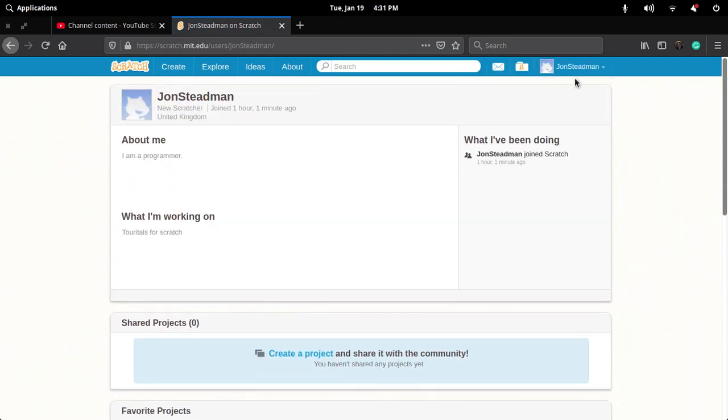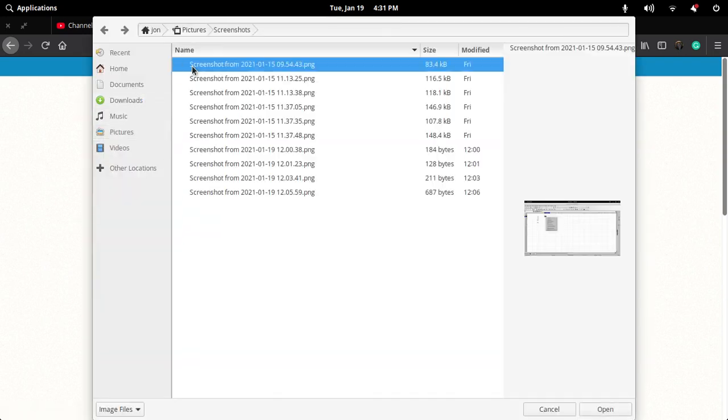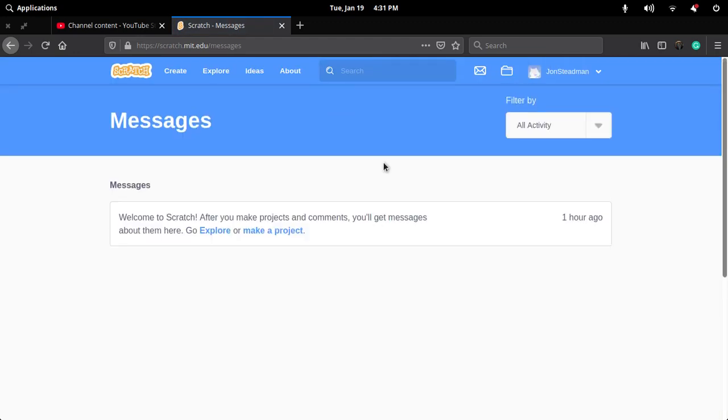Alright, we can also change a profile picture by clicking up here. You can go over here, go to screenshot and click onto that, but it has to be that size. Normally it will just show up as the profile picture here. So that is good. This is where we can see all of the messages and all of the emails.